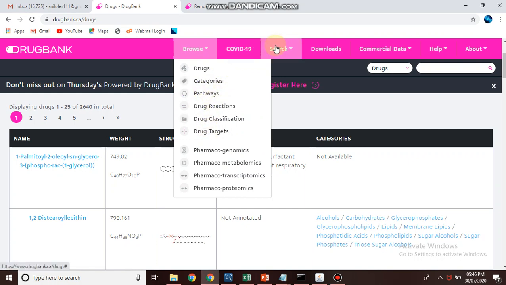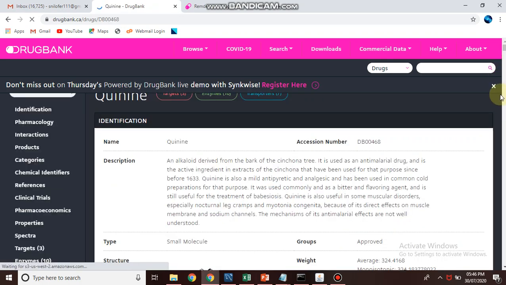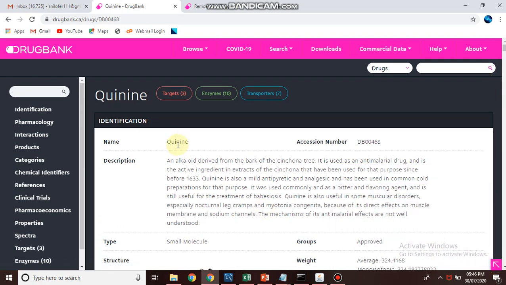But the simpler way is to search. For example, here is the search option. Here you can simply copy and paste the SMILES, and you can even search by the drug name. For example, the anti-malarial drug, that is the quinine drug. So this is the information about the quinine drug.